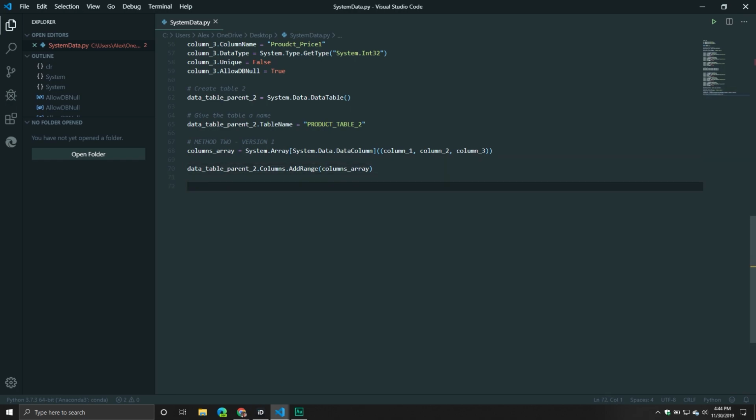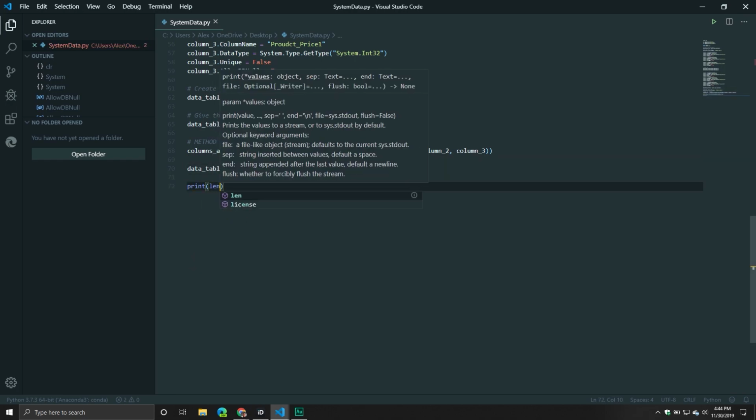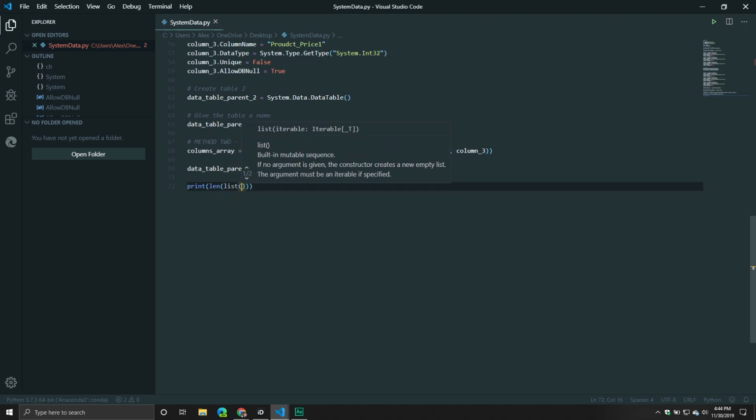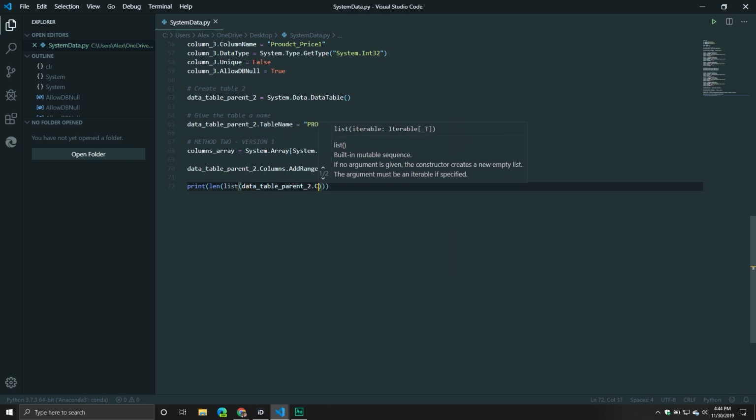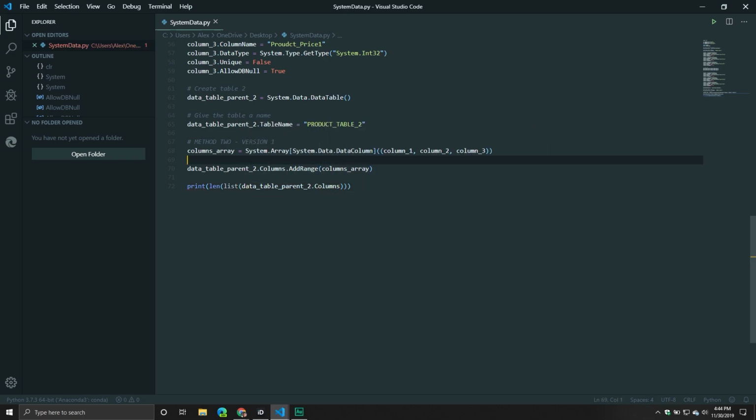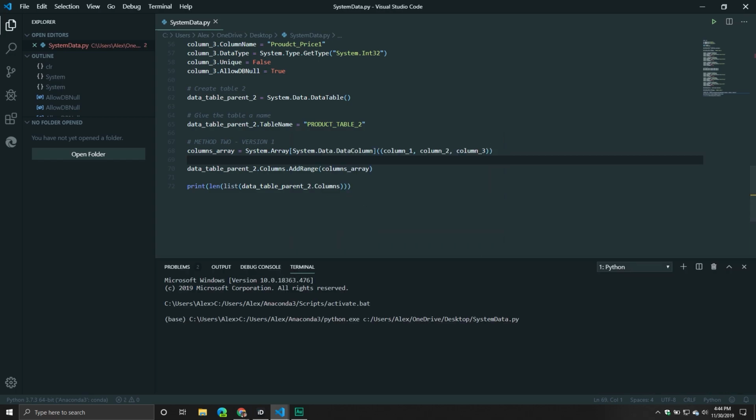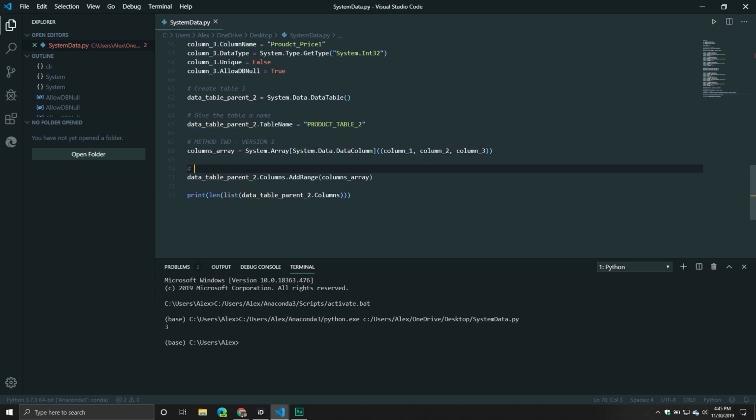Again, if you don't believe me, you can say, well, prove it to me, Alex. I'll be like, perfect, I will. I will say data table parent 2, and then we'll do the column. So I should have 3. Oh my goodness, I have 3. Okay, so that's method 2 version 1.